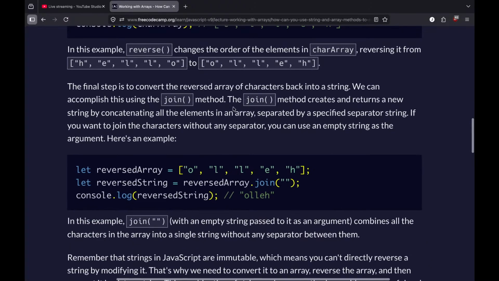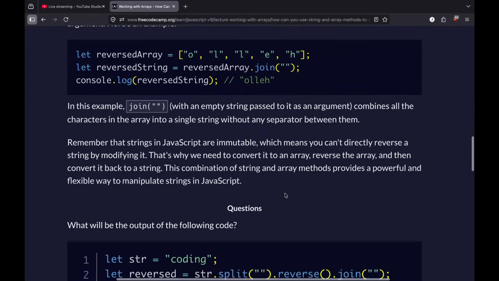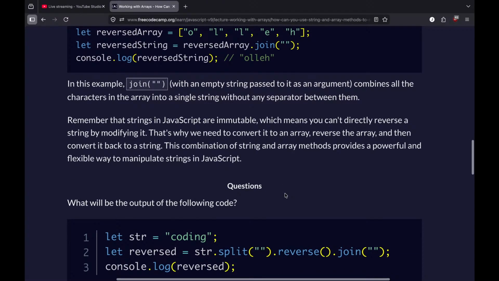So we have reversedArray, which is going to be this one. Here we have the reversedString, which is going to be reversedArray.join with an empty string, which is going to be this one. Okay. In this example, join with an empty string passed to it as an argument combines all the characters in the array into a single string without any separator between them. Okay, remember that strings in JavaScript are immutable, which means you can't directly reverse a string by modifying it.